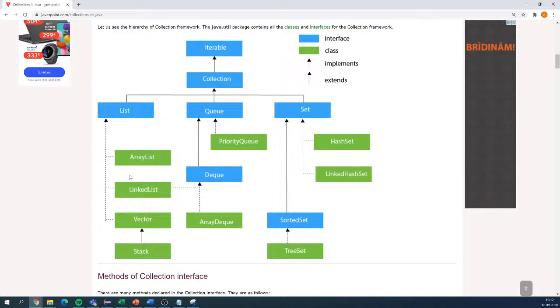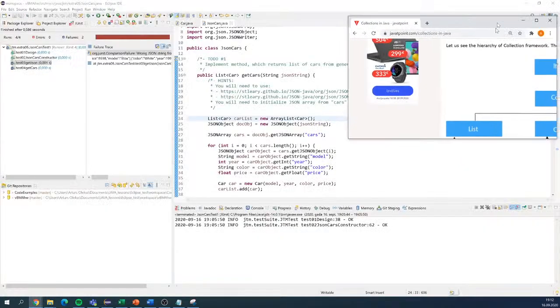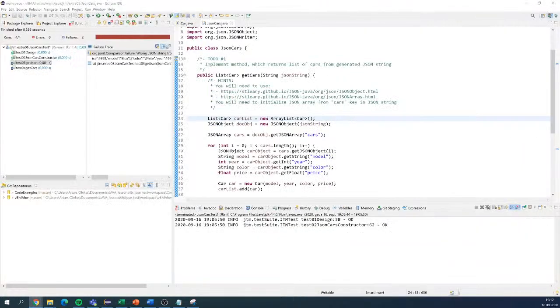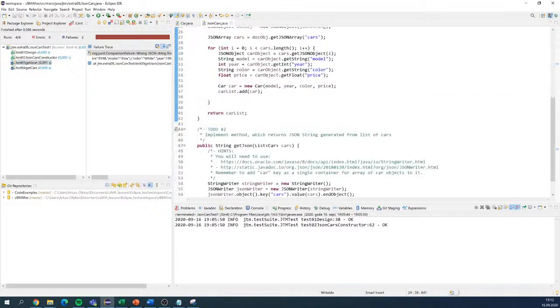So we have the list as the array, and we use it. Then we have the linked list, which is the sorted list, and the vector, which is also a type of the list. We'll talk about the collections maybe more deeply, just for your understanding. That is why we used the array list. That's for the get JSON method.